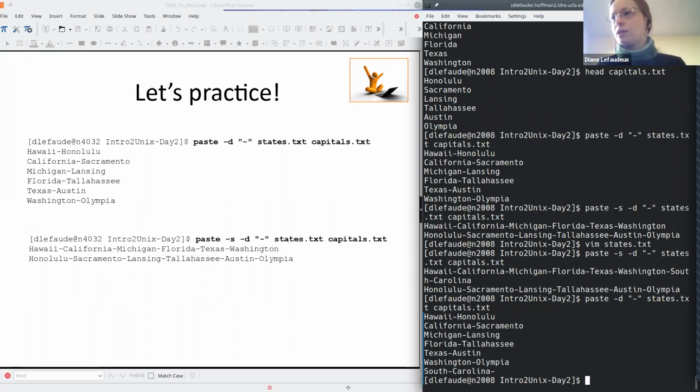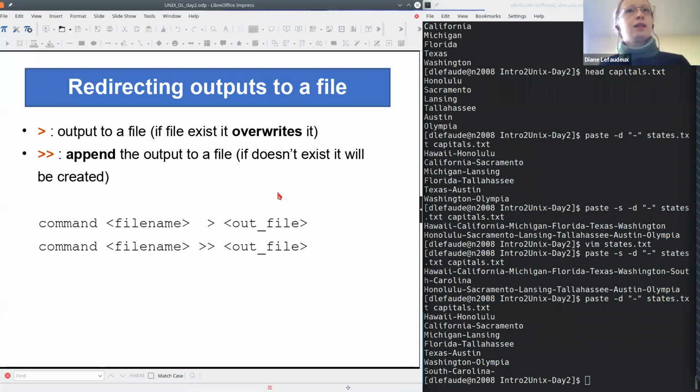Okay, so I guess we'll continue. So the next thing that can be very useful, and that's probably something you're going to use at some point, is this: we're doing stuff here, but it's all printed on the screen. You might want to save whatever command you're doing into a file. You might not want it to print on the screen. How do you do that?